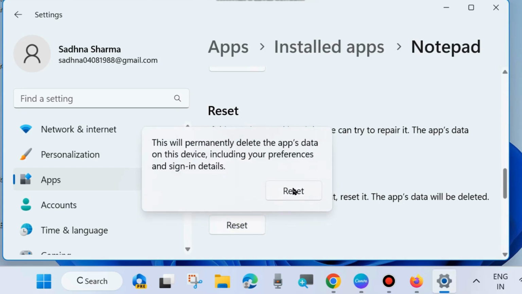The app's data will be deleted. This will permanently delete the app's data on this device. Choose the reset option and follow the on-screen instructions to complete the process.